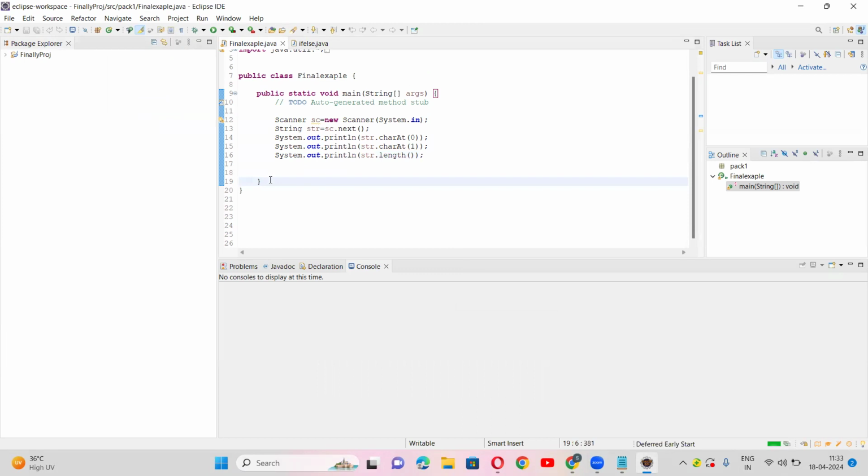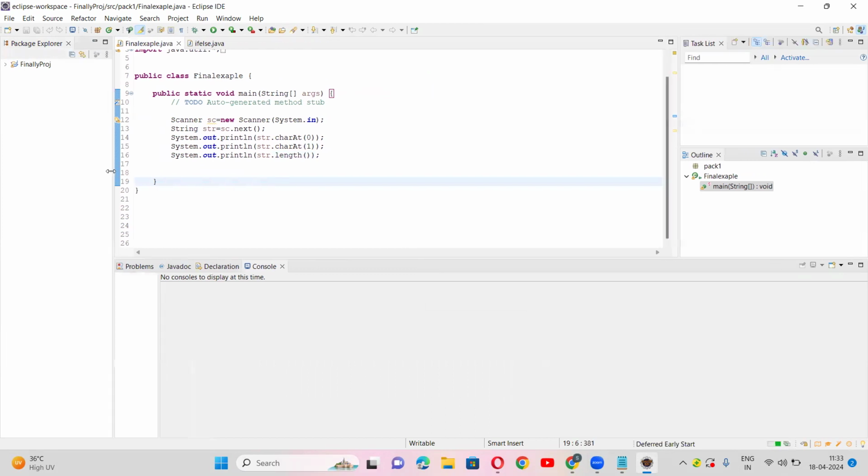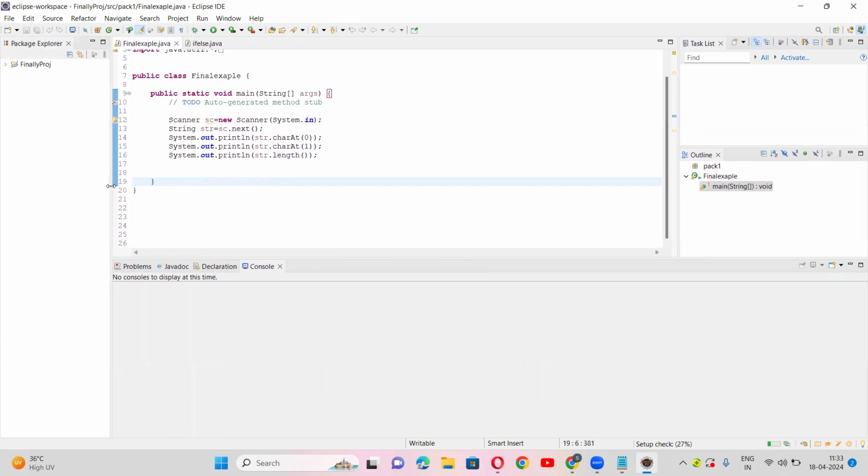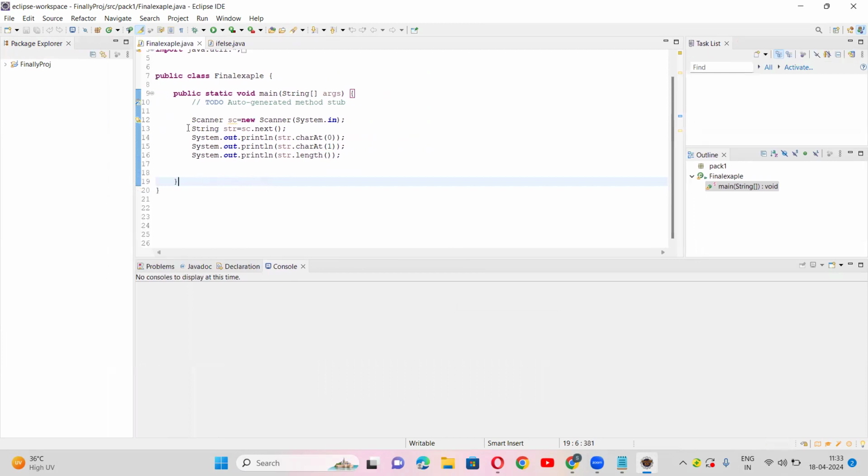See, Sumant. Can you see my screen, Sumant? Yes, Sunil. Eclipse IDE.